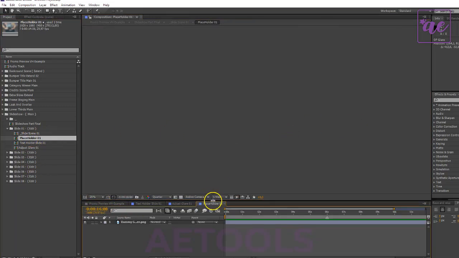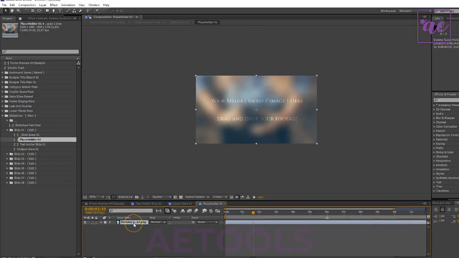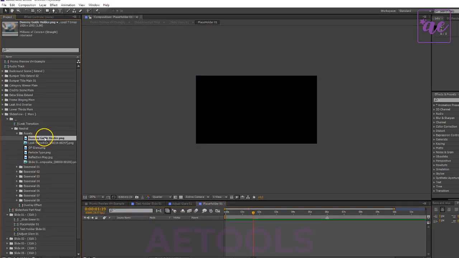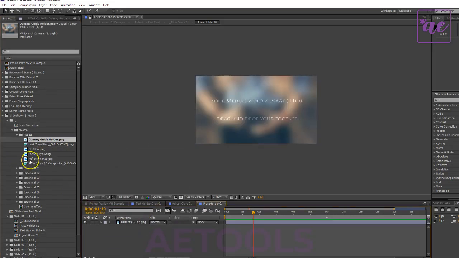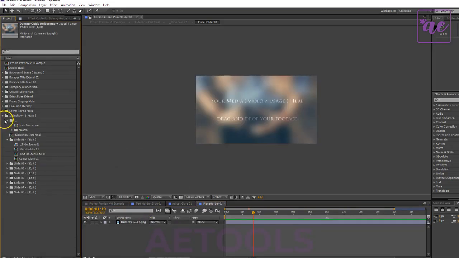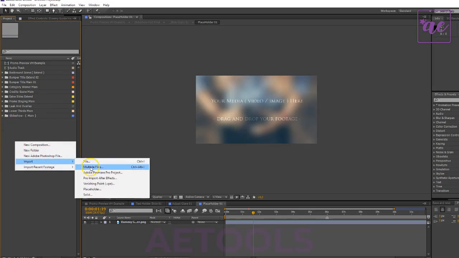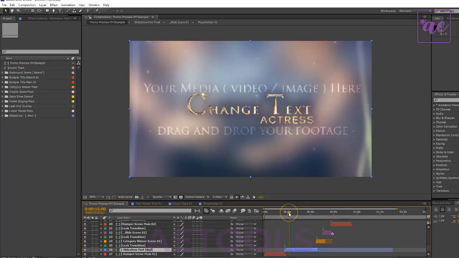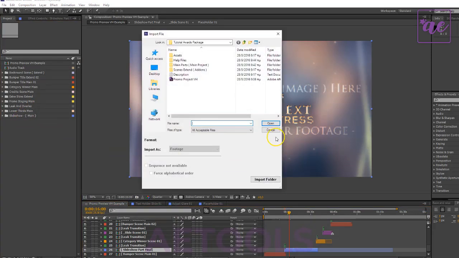Let's import the placeholder. Okay, we will use this dummy as an image. We'll click, drag, drop your image here. Right click, import file, and import your image. So let's come here. As you can see, we've changed the text. Same applies for the full slideshow part.